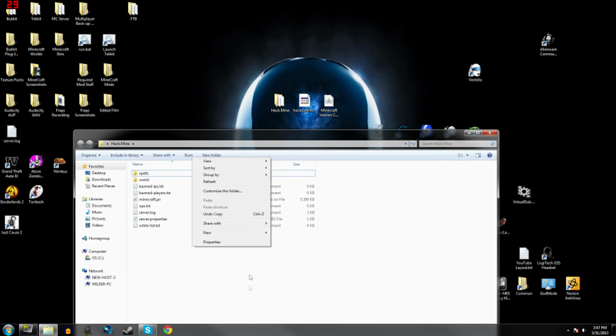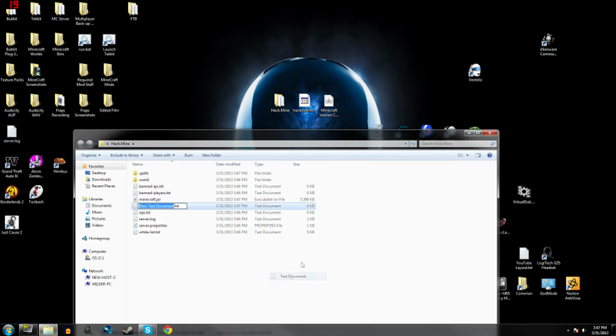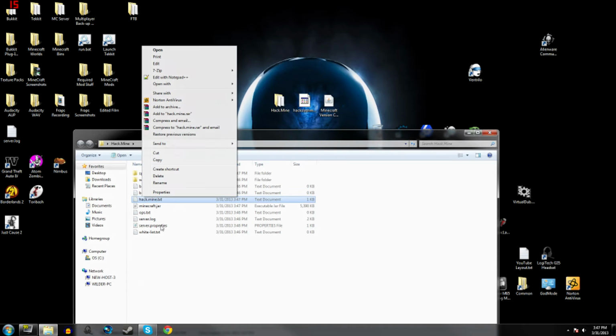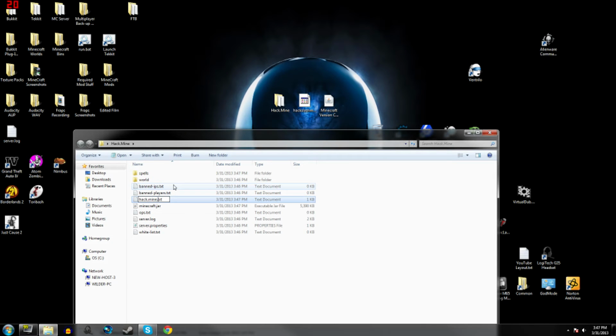Now you're going to want to create a new text document. Rename it hack.mine. Open it up and paste this in. I'll put this in the description as well. Close it. It needs to be a .bat, so /mine.bat, yes, and run it.